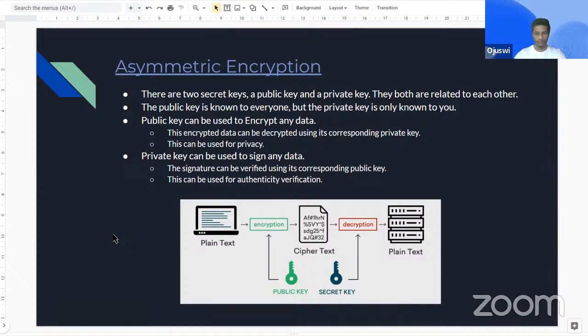So a very easy way to differentiate between both types of algorithm is that in symmetric encryption we have the same secret key, but in asymmetric encryption we have two different keys. One is called a public key, and the second one is called a private key.